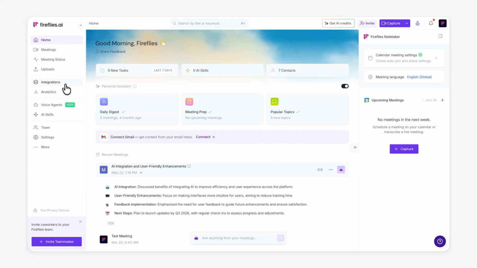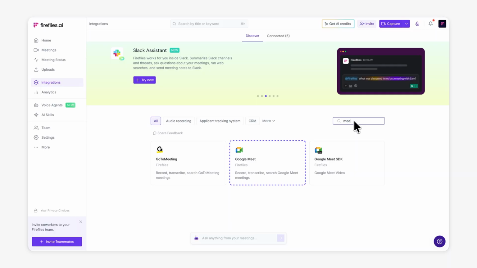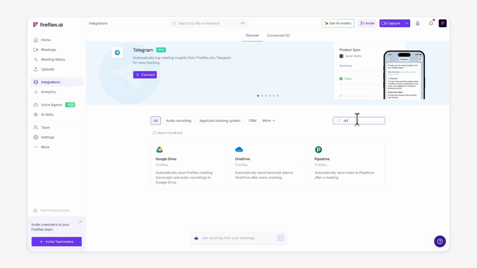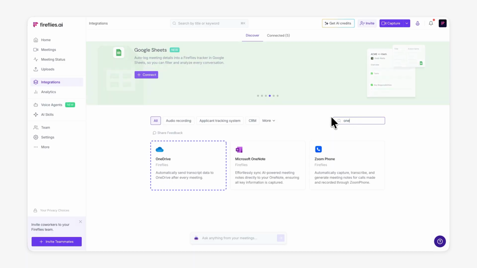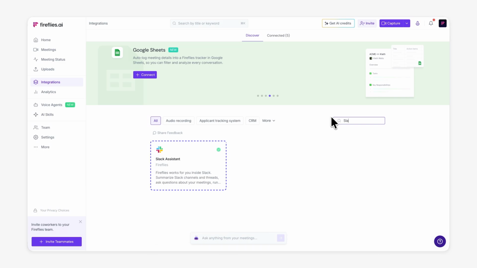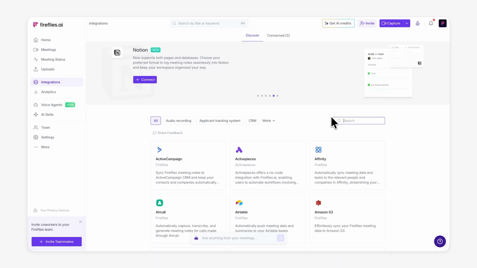A quick tour of the integrations you'll use most. Video platforms. Zoom, Google Meet, Microsoft Teams are foundational. Fireflies needs these to join and record meetings. Storage, Google Drive, Dropbox, OneDrive, automatically saves transcripts and recordings, useful for backup or compliance. Communication, Slack or Teams messaging, sends summaries to channels so distributed teams stay informed.